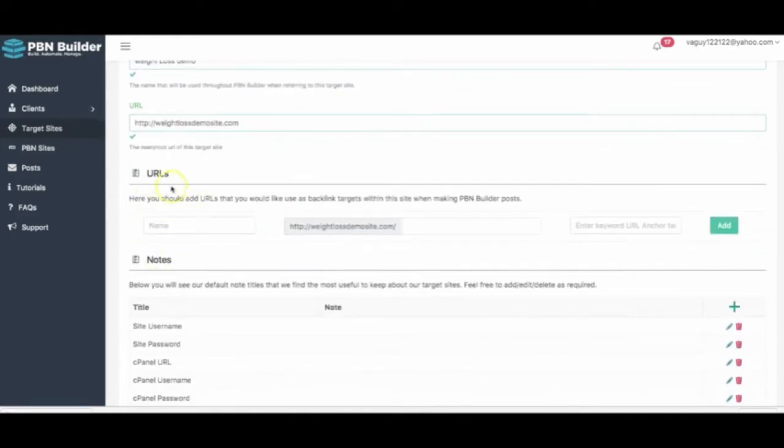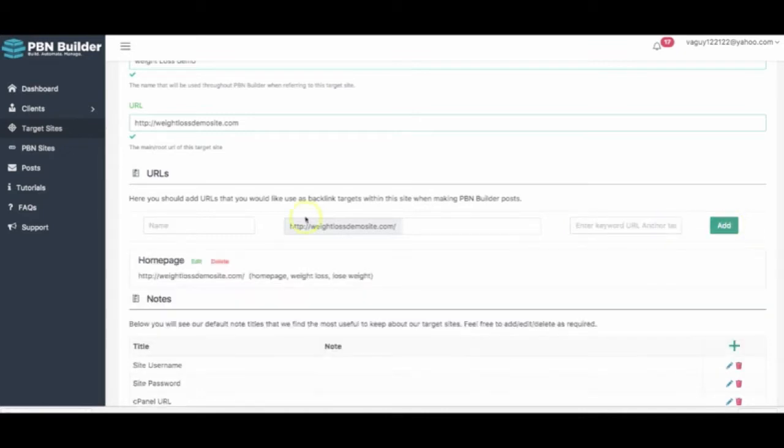Okay, what I'm going to do now is add the URLs that I want to rank on this particular site. Okay, so the first one is obviously the home page. I'm going to leave this blank and I'm going to just put home page, weight loss, lose weight. Click add. Now I'm going to do, let's say, lose 10 pounds, and then I'm going to do lose 10 pounds fast.